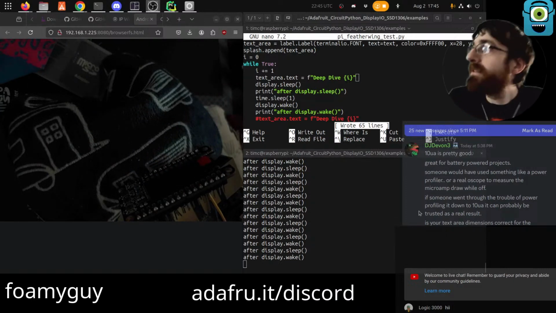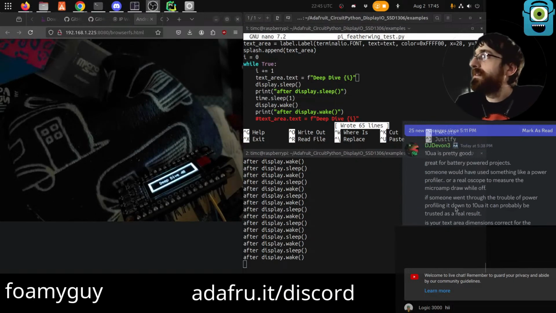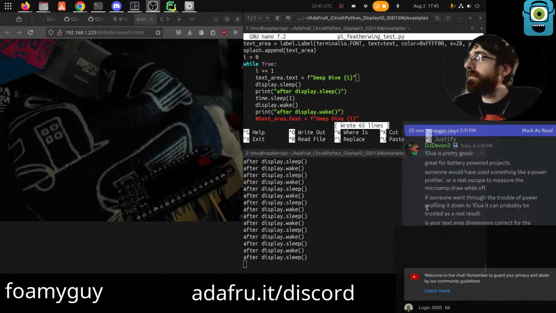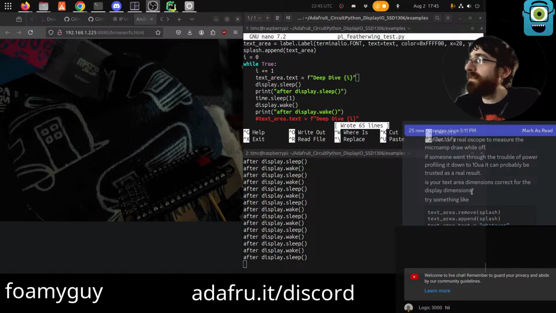Great for battery power projects. Somebody would have to use something like a power profile or a real scope, yeah. One of these days I'll get that PPK2 or whatever. That thing seems pretty cool, but I don't have any use for it besides it seems cool and I could measure some stuff with it. The truth is it's still a bit over my head, but it does seem like a sweet utility, and buying one could allow me to get a better understanding of that stuff. Someone went through the trouble of power profiling it down to 10 microamps, so it could probably be trusted as a real result.